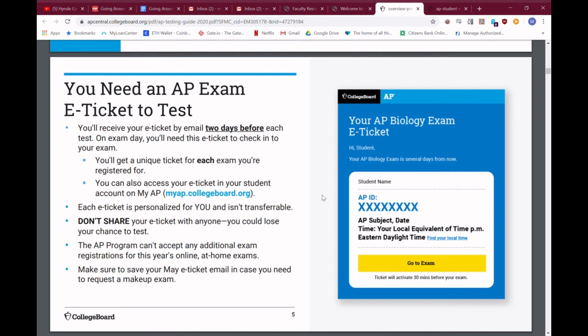If you don't remember that email address, I don't know how that's possible, but let's say you don't, you can go onto the MyAP website, either enter your access information or create your account, and your exam ticket will be available there. If you have any issues with getting either emails from AP and College Board or getting into the MyAP portal, let me know. I would do this as soon as you can. Make sure that you are getting emails or that you have access to MyAP.